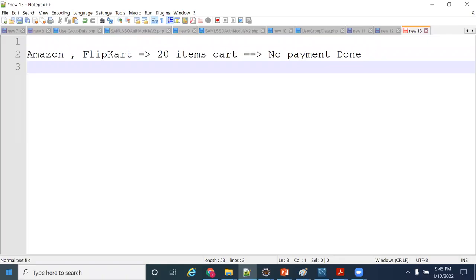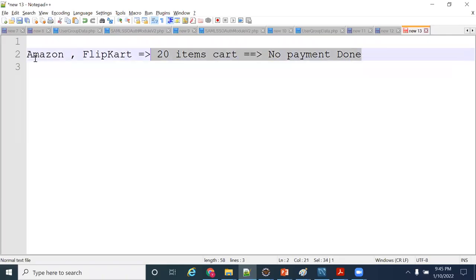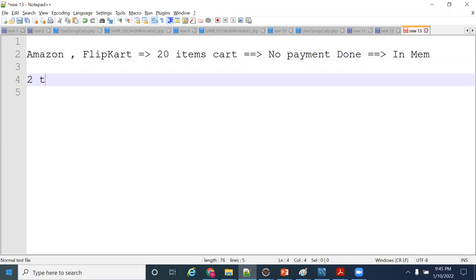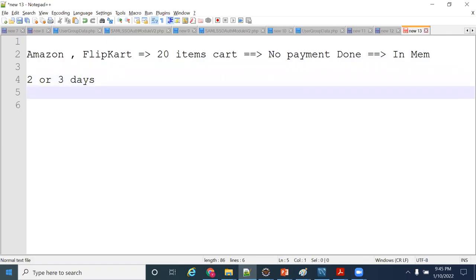So the best architecture is, this is temporary data for me. I'll store this data in memory. I'll keep it for 2 or 3 days, and I will remind the customer. You'll get a mail saying, sir, you have placed some items in your cart. Do you need any assistance with the cart? Do you want to complete your payment? Do you want to complete the order? That's what you will get in an email, right?